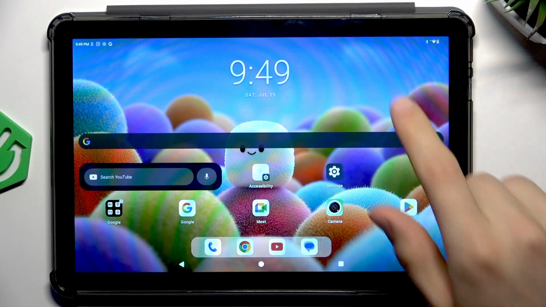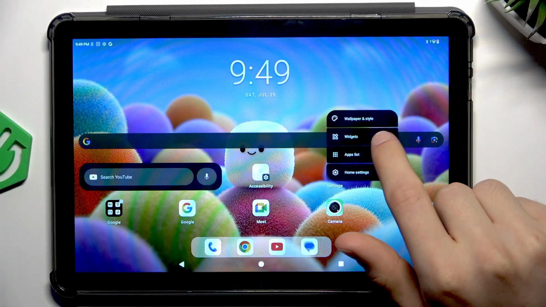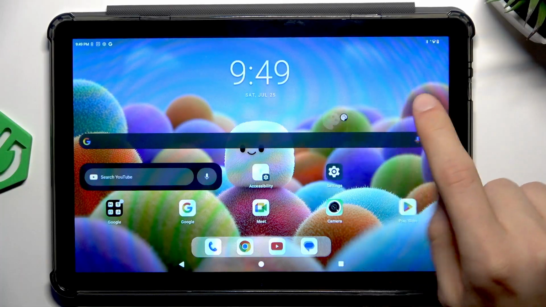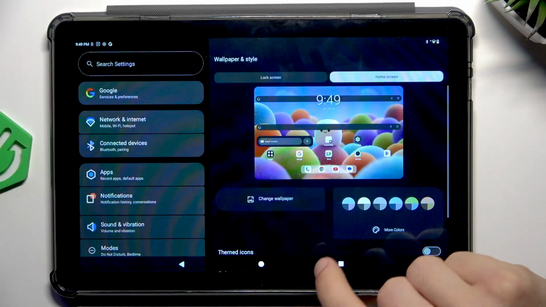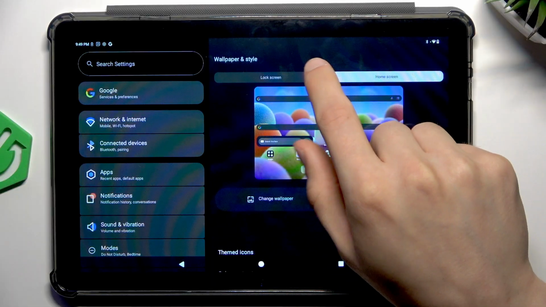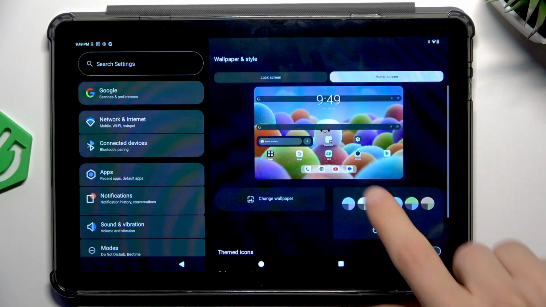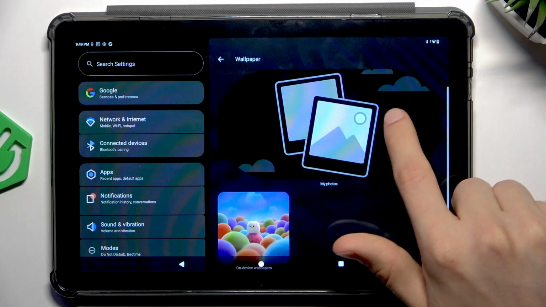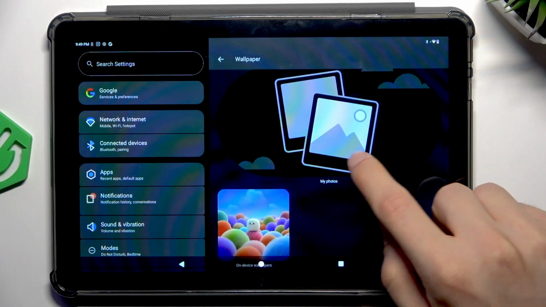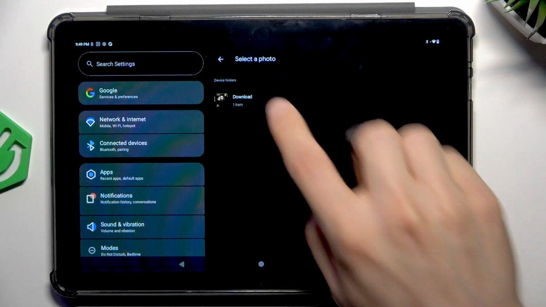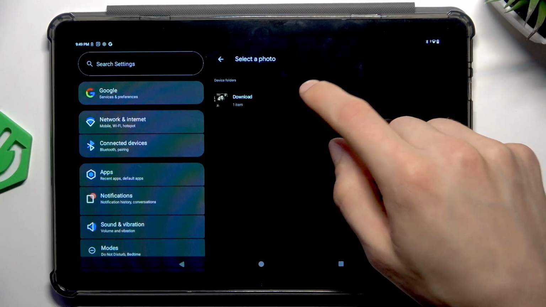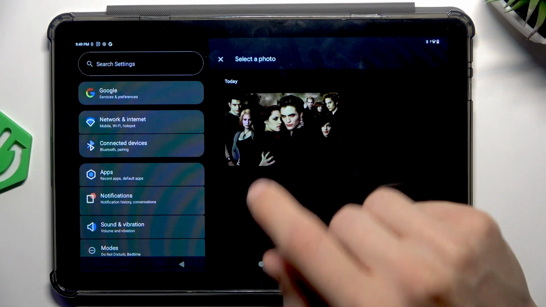So first of all, hold your finger down on an empty space of your home screen, then go to Wallpaper and Style. Then select where you want to place your wallpaper. It can be either your lock screen or home screen. Tap Change Wallpaper. Then you're gonna have to select My Photos and find the photo that you downloaded.